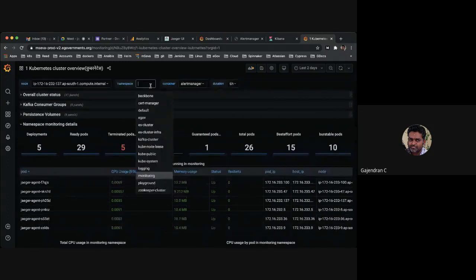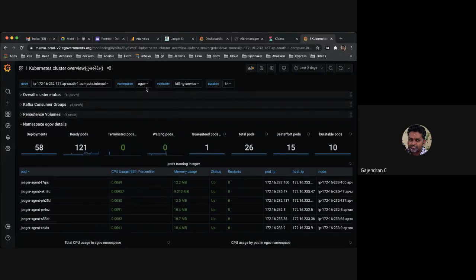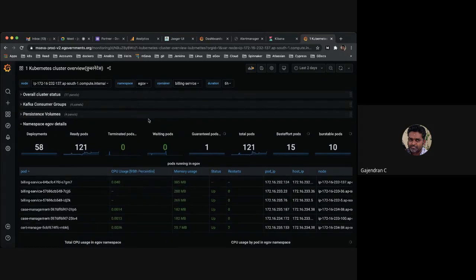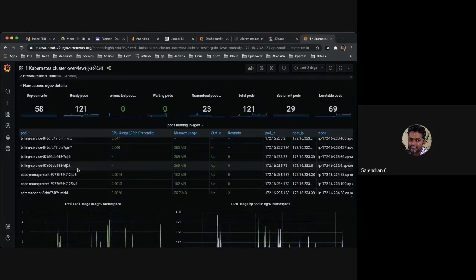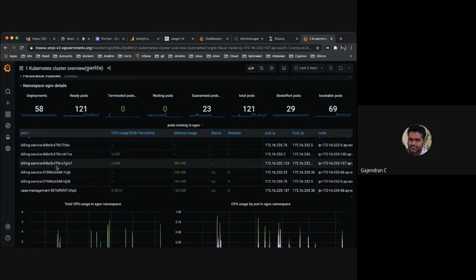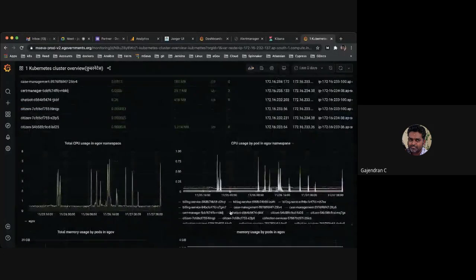And also you should be able to dig deeper at the namespace level. So here we have different namespaces. From a product point of view, you would be more interested in eGov. Here is where all our services are deployed, right? So this gives a holistic view on the various services, how many different replicas are there, how they are consuming CPU, memory, and stuff like that, and the relevant graphs are also plotted here, right?